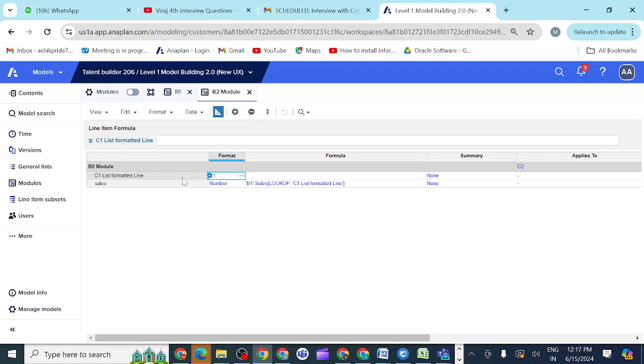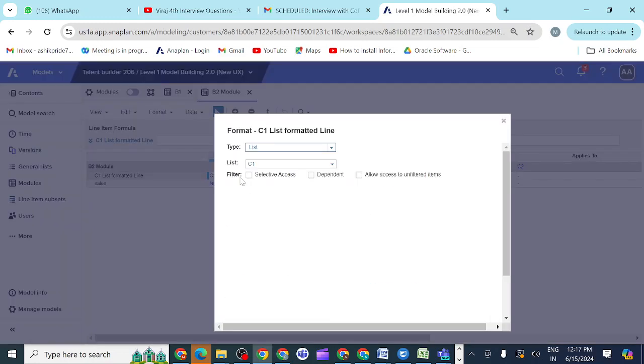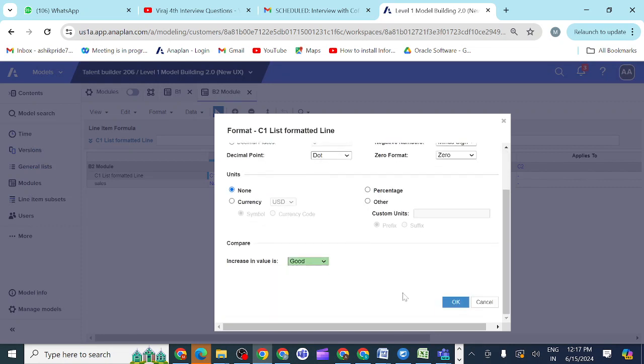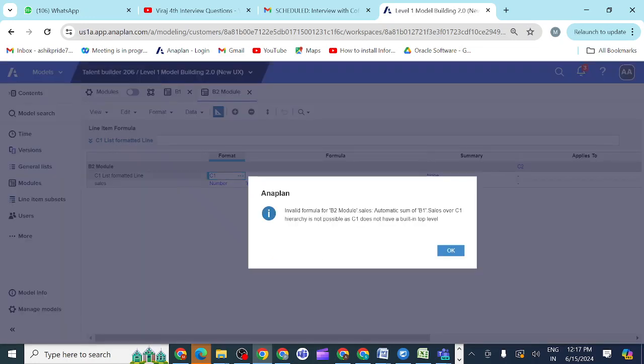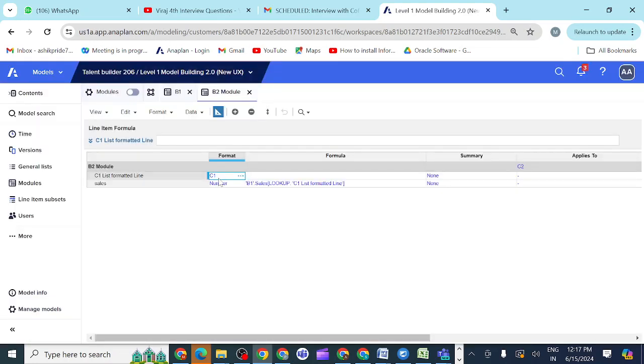So with the source dimension C1, we should use the source dimension list format here. That is the reason I am using it. If I keep number format instead of C1 here, it doesn't accept it. If I take number format, it doesn't accept. I am already using this somewhere; you can see the invalid formula.